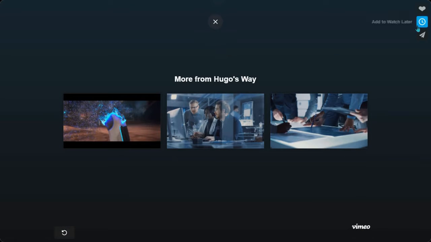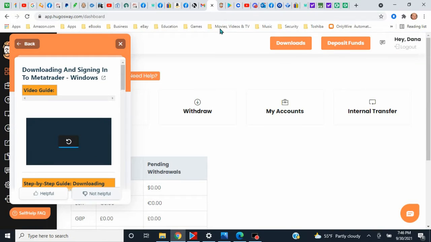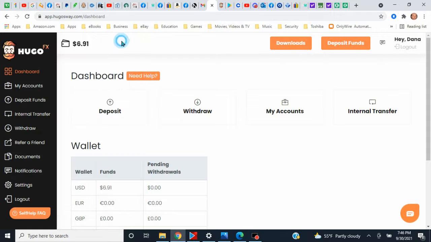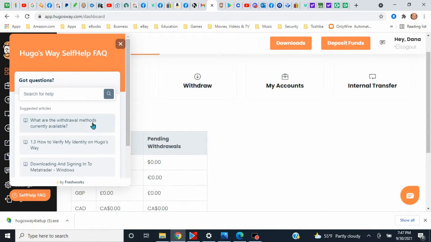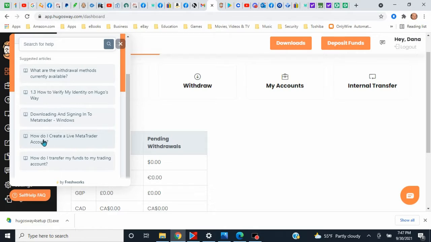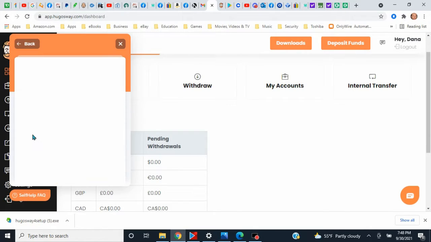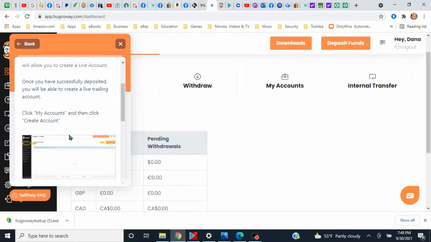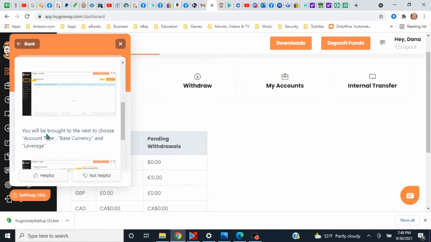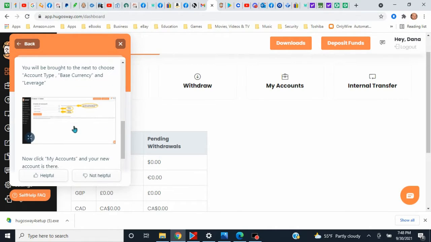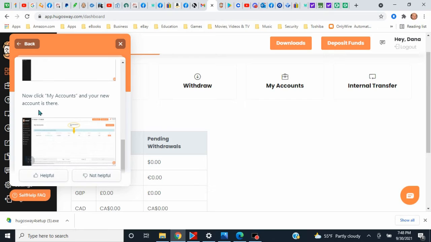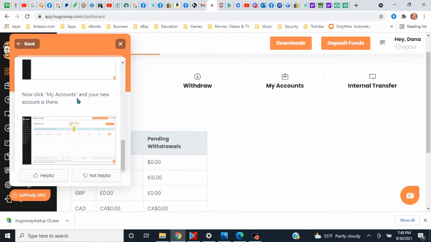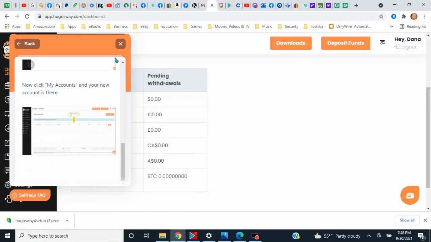That was all there was there. It was that easy. Okay, so not helping me. Okay. How do I create a live MetaTrader account? Which is what I just did. Live account, so deposit account, my accounts, and click create account. Next choose type, which is what I just did. And now click my accounts and your new account is there. That's all right there.